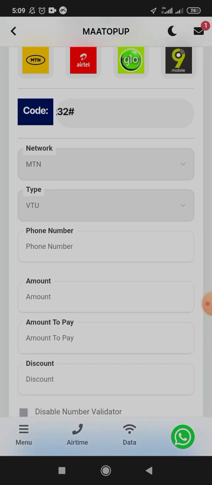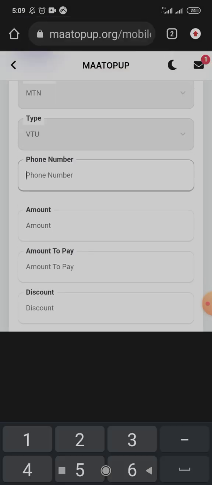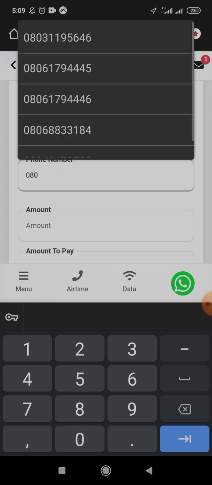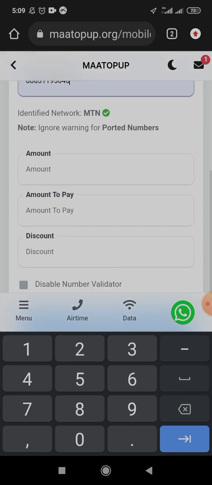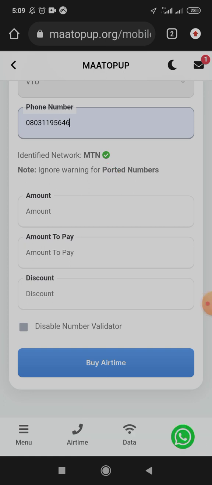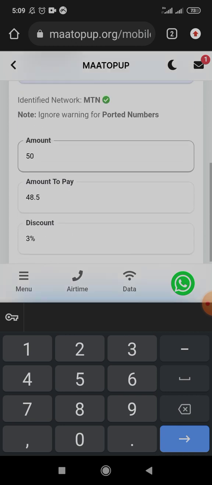Then you select the type of network you want to buy. It is VTU already, so you put the number you want to transfer the MTN airtime to. This is the number. As you can see, it has been verified as an MTN number. The green tick is there. So enter the amount you want to buy. Let's say I want to buy 15 naira airtime. You can buy from 15 naira and above.